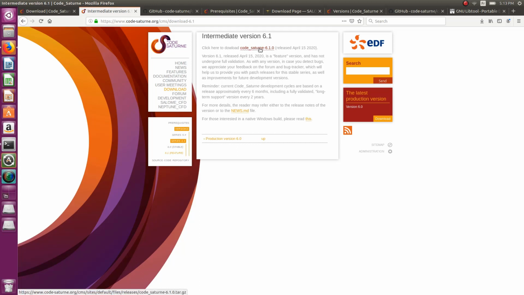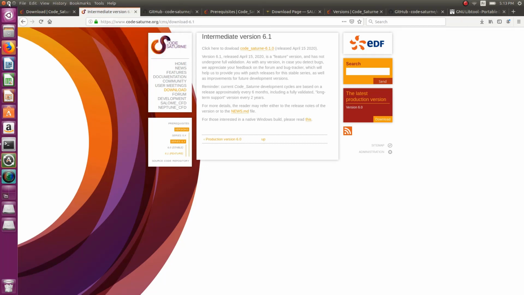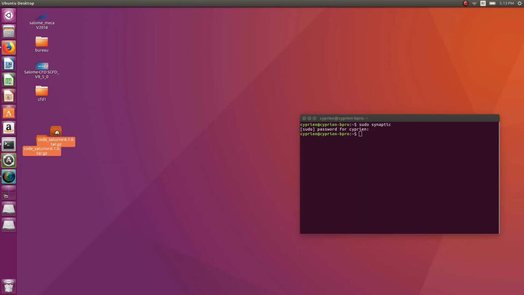I already downloaded it, so I won't click on that, but they really could make that link more obvious. So if someone from the Code Saturne team is watching, please make a big button for this, because it's so not obvious that you have to click here to download. Anyway, click on that and you'll get a tar file, which I put on my desktop here.